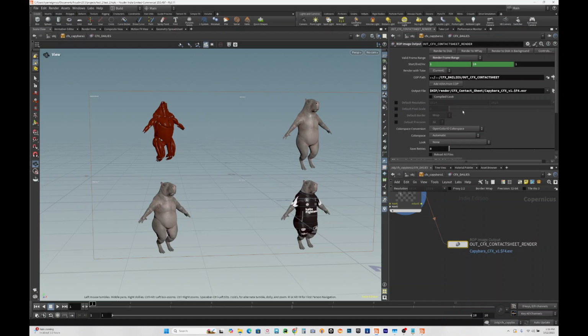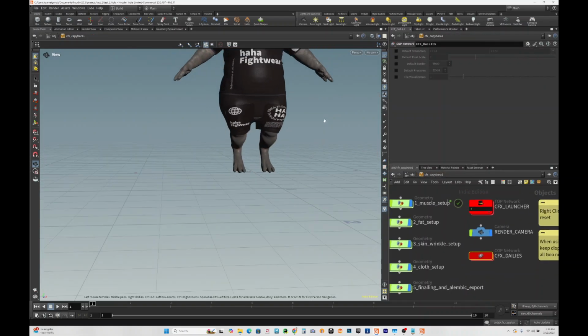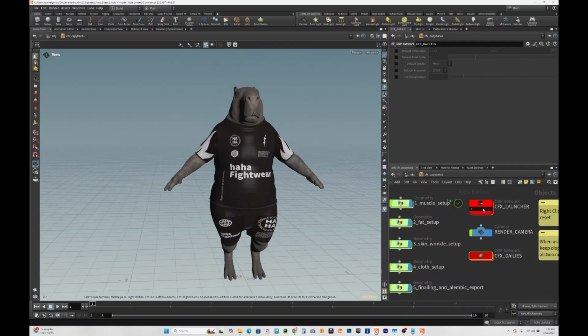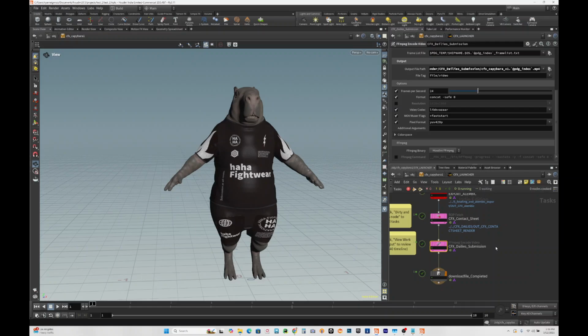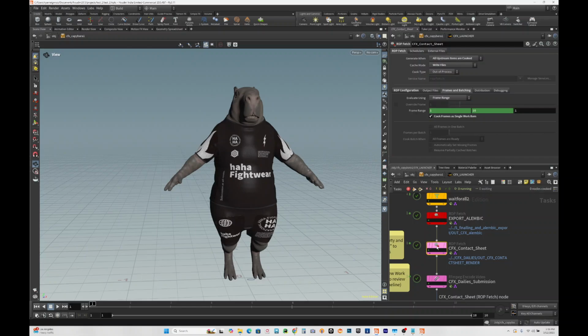And so you could just click on this and click render to disk, but what I did is I just went back in our top network with a ROP fetch to trigger this render. So you don't actually click on this, it's just if you wanted to adjust your contact sheet creation. So if we go back to our launcher, here you'll see our contact sheet.